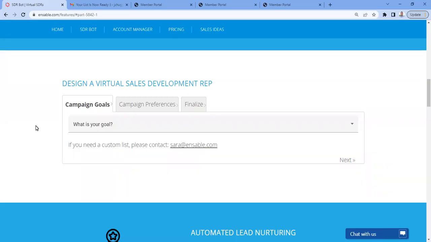The Ensable Virtual Sales Development Rep is designed to help alleviate the work that you normally have to do on LinkedIn to prospect and network. But in addition to replacing that work, it's also going to enhance it.